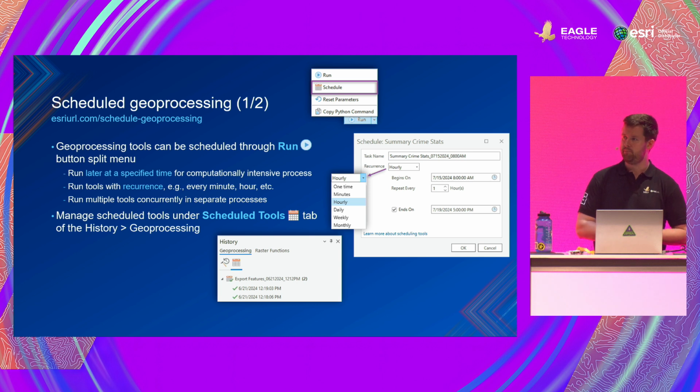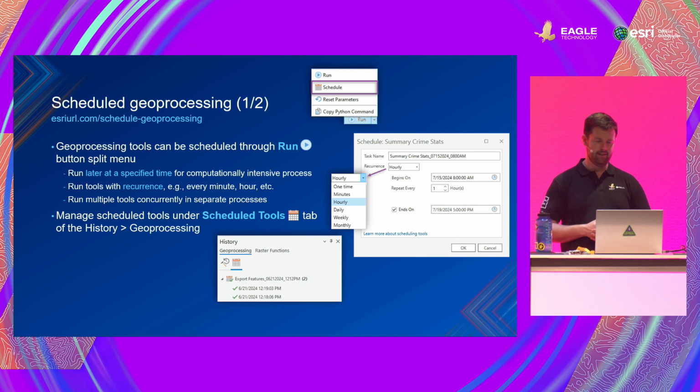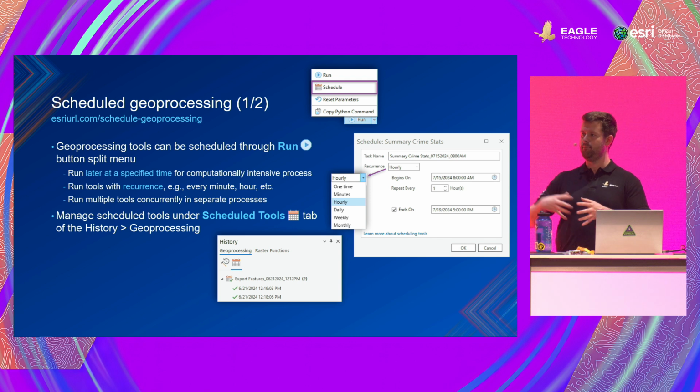So then schedule geoprocessing when you maybe don't want to use up all your CPU on your machine while you're doing other day-to-day activities. This is just a quick guide on how to find the schedule settings for running a specific tool maybe overnight or going away from the desk for a bit of time for lunch.